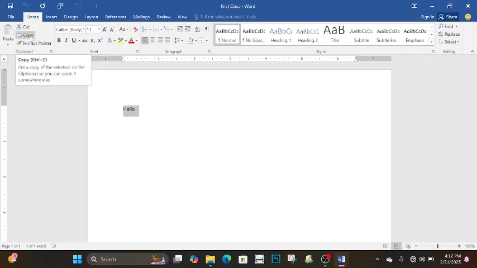So I can click on copy, and then wherever I want my cursor to be, I can click on enter for my cursor to go down. Then I will now come here and click on what? Paste. You see, I can still paste it again as much as I want to paste it.